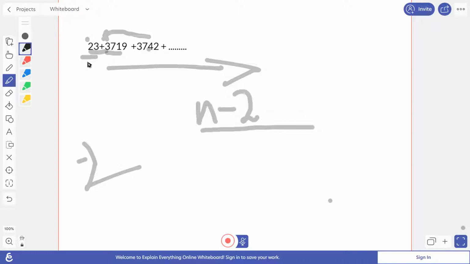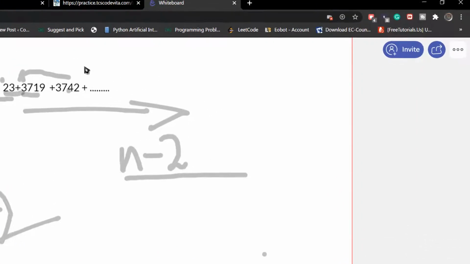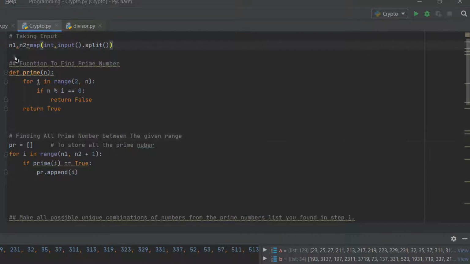So now let us just jump to our editor and see the code. I have already tried out the code and it works perfectly fine. This line will simply take the input from the user, and it will be split and stored in n1 and n2. One number will be stored in n1 and another in n2.